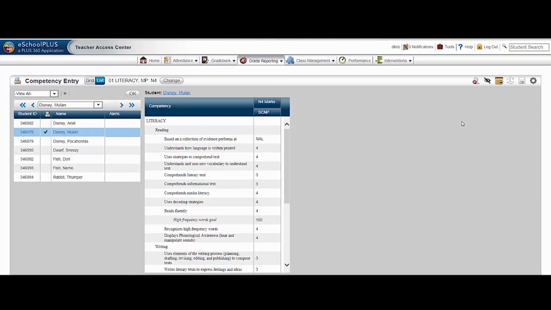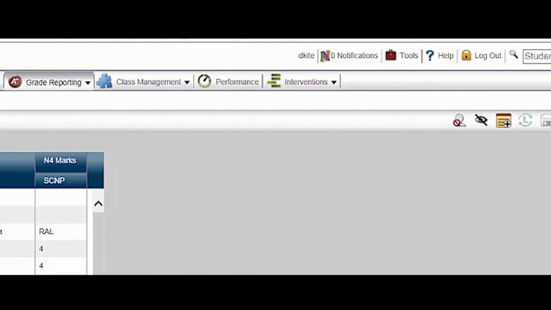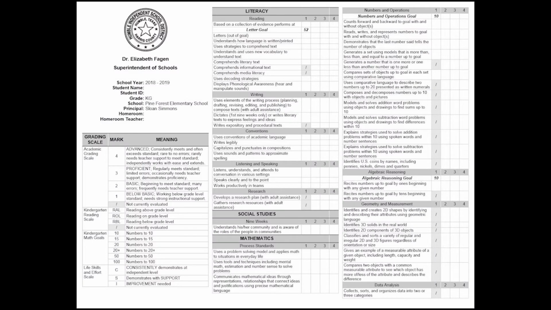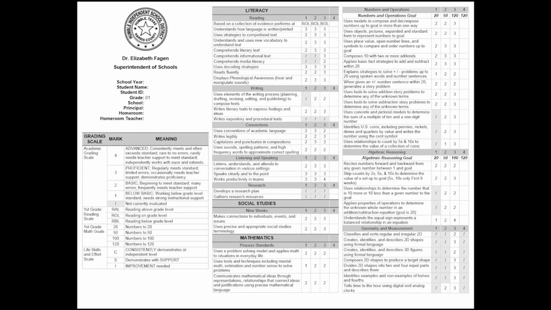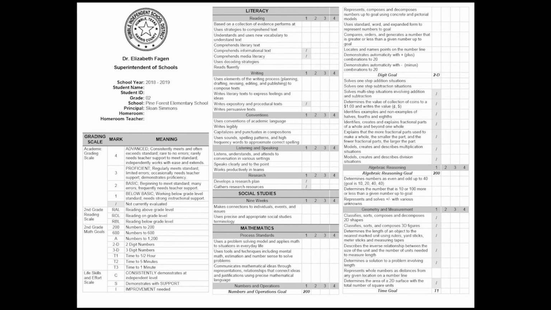Your campus TAC contact can help if you have any questions. More information on the gradebook can be found in the Humble ISD TAC manual. From the home page, look for it in your Tools menu at the top of the screen. The Cognos printout for the student report cards will come from the campus office and will look similar to the handwritten report cards from past years. This is a sample report card from kindergarten. This is a sample report card for 1st grade. And this is a sample for 2nd grade.